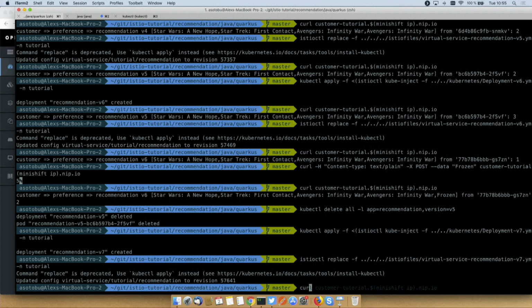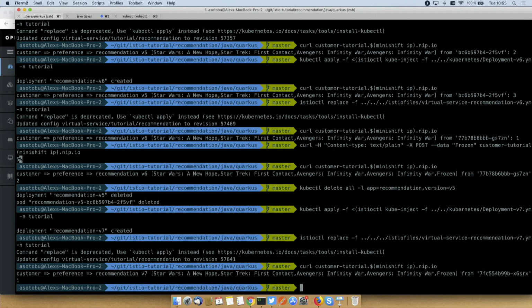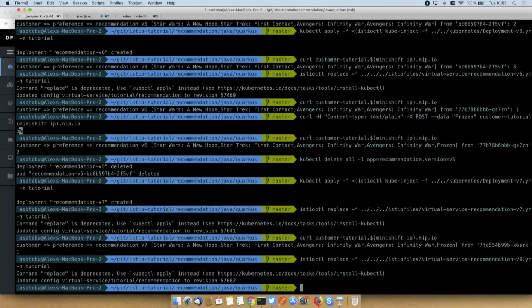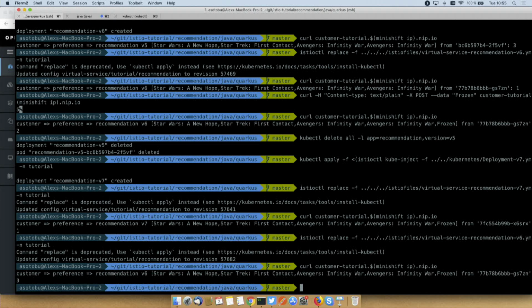Okay, now I can do a curl. You see that now I see Frozen here, and even I can go back to V6, which is the previous version. And again, I can just do a call, and in V6, I still have Frozen. So in fact, I'm not losing any insert.